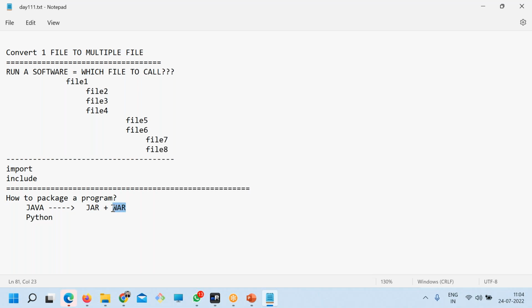And this war file, you will deploy to Tomcat. A jar file also you can deploy to Tomcat if you really want to, but a war file typically is the full software. Deploy it to Tomcat, and then run it. Simple. Tomcat, the web server, will run all these files.